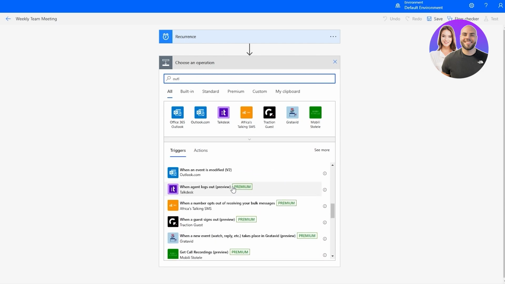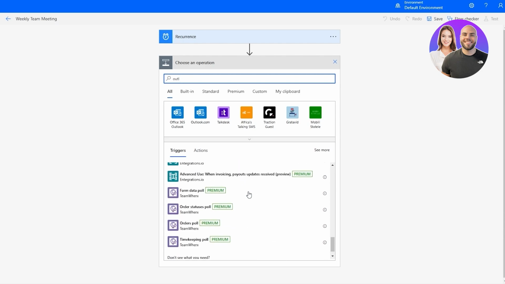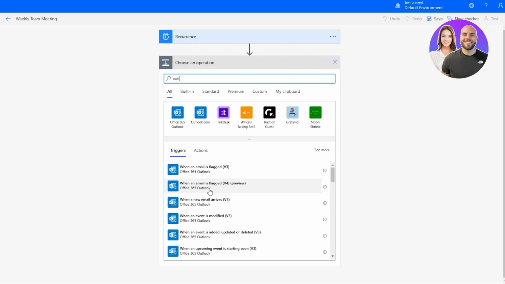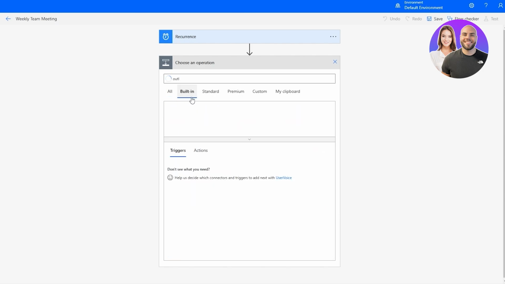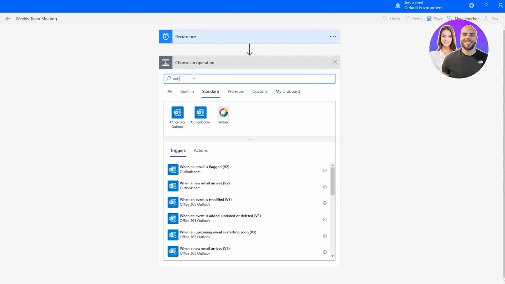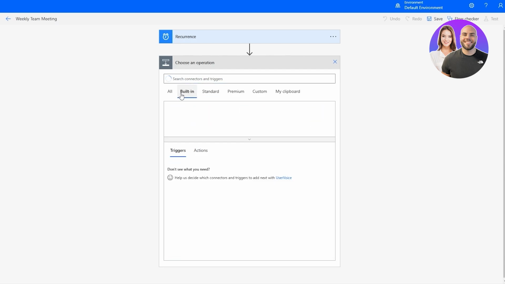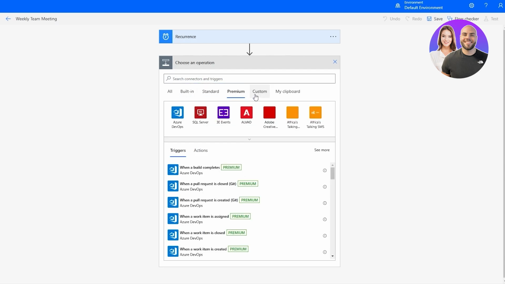There are other premium ones as well. This is, of course, for the paid version, so you won't be actually using that, but there are other options as well. These are built-in operations, standard operations. Let me just cancel that so we can see. These are going to be the built-in, standard, premium, and custom ones, right?